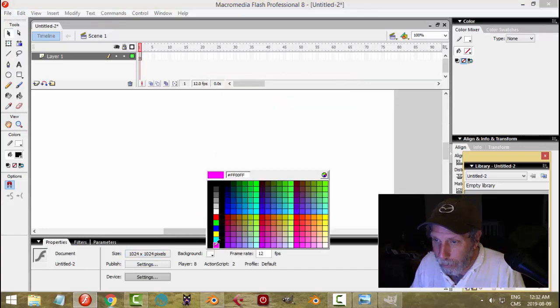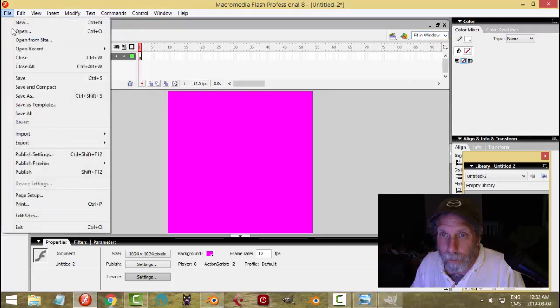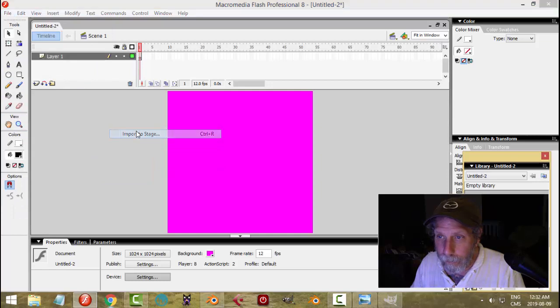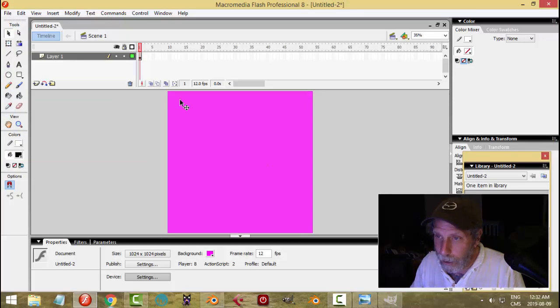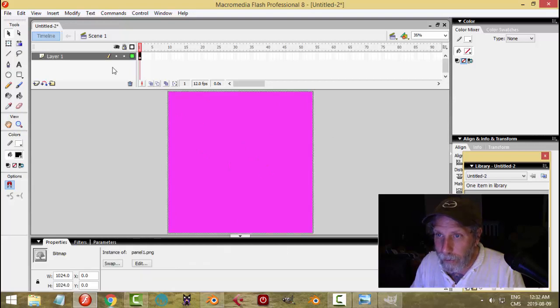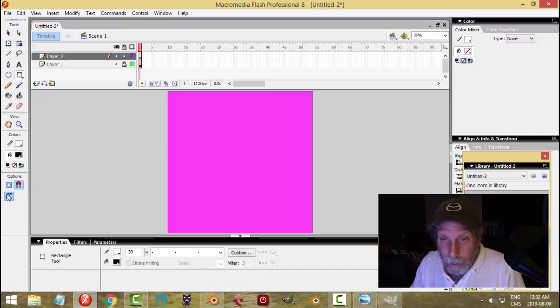And change the background color to something I can see, and I'll make it like that. Now I'm going to import the UV. Panel 1, there it is. You don't see anything, it's the exact size, but there it is. All right, so I'm going to draw. I'm going to do this relatively quick, but here's what we would do.